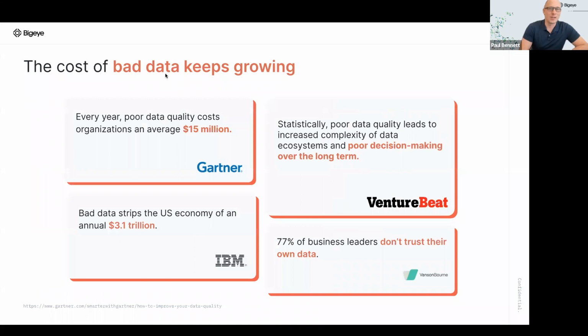So what's the cost of bad data? Well, I was a little shocked when I saw some of these numbers: every year poor data quality can cost companies up to $15 million, or that bad data strips the US economy of 3.1 trillion. Expand that to the world, you can imagine how big this number is. Now, I was shocked, but there are actually customers that we work with that aren't shocked at all. This is how bad data can affect them.